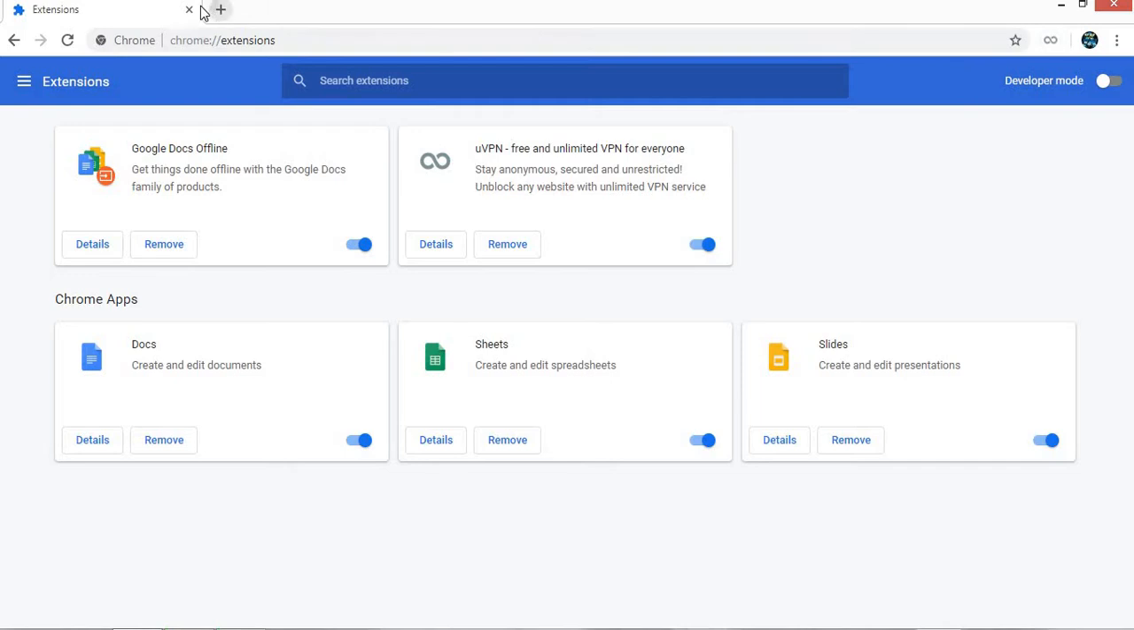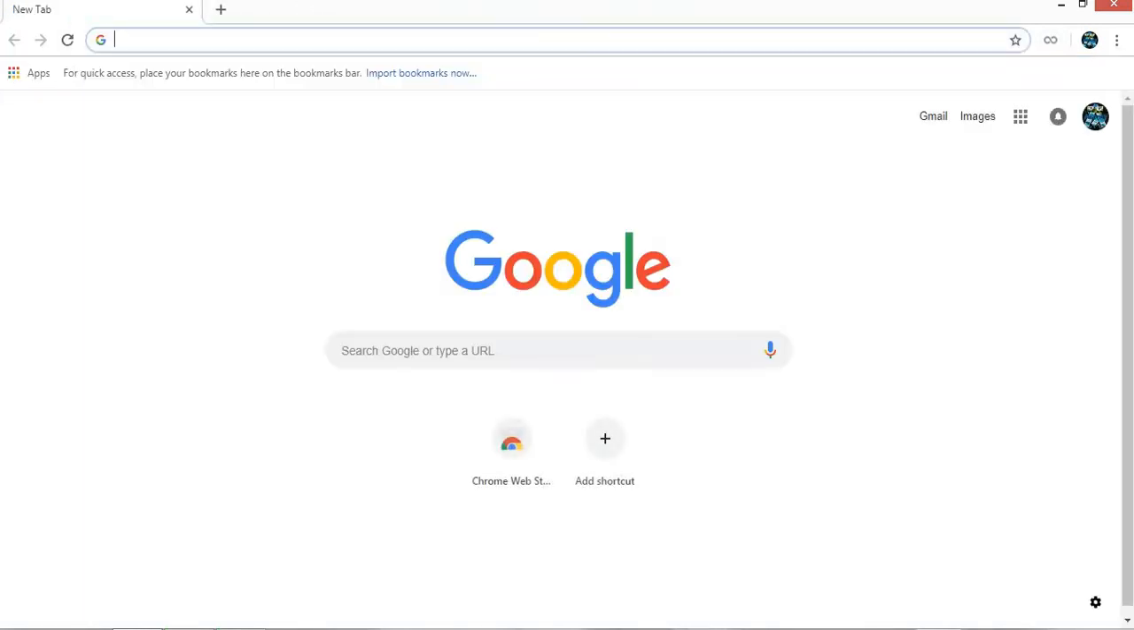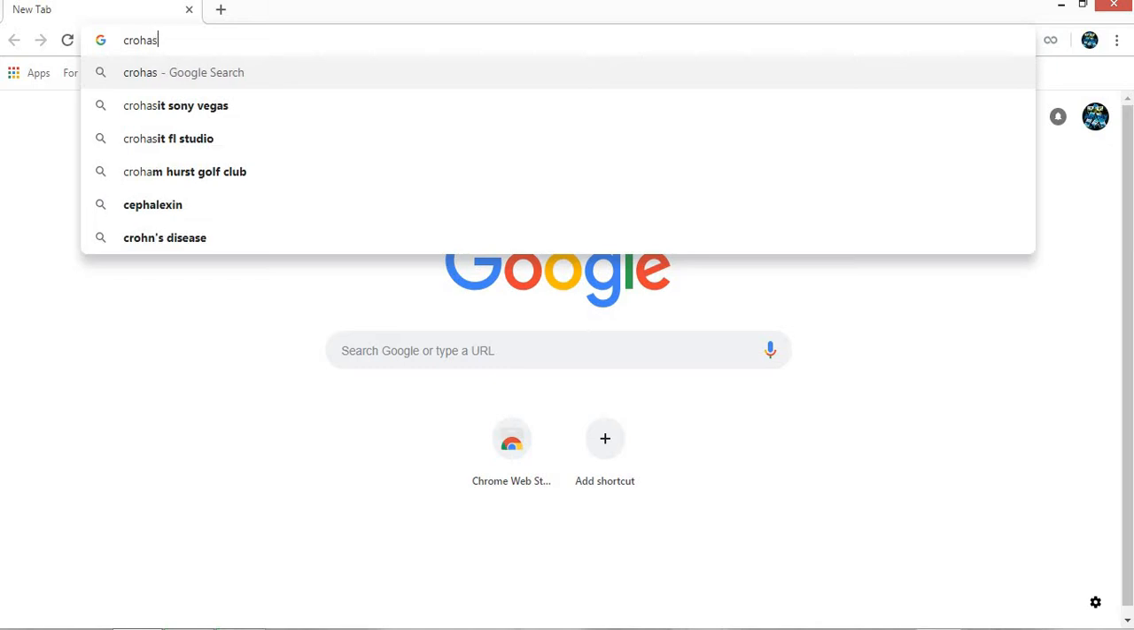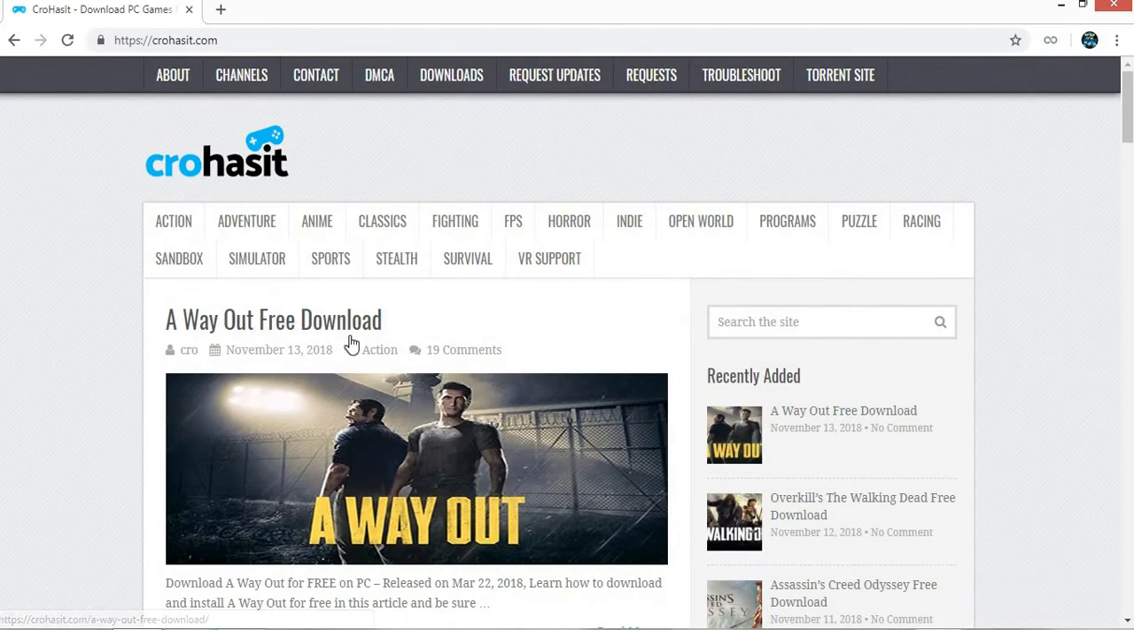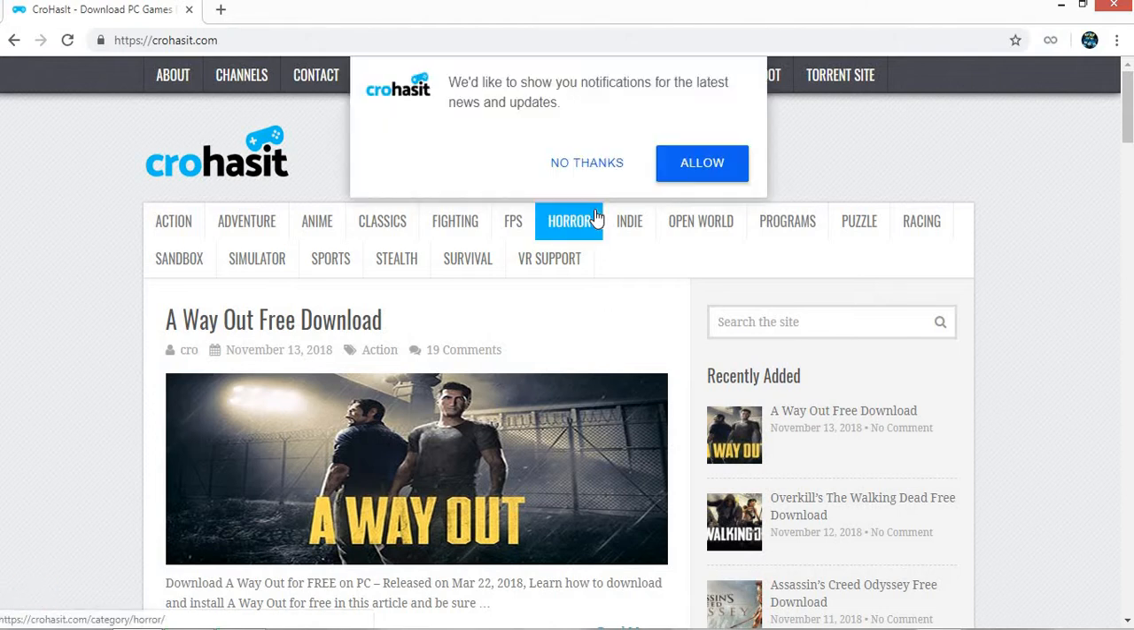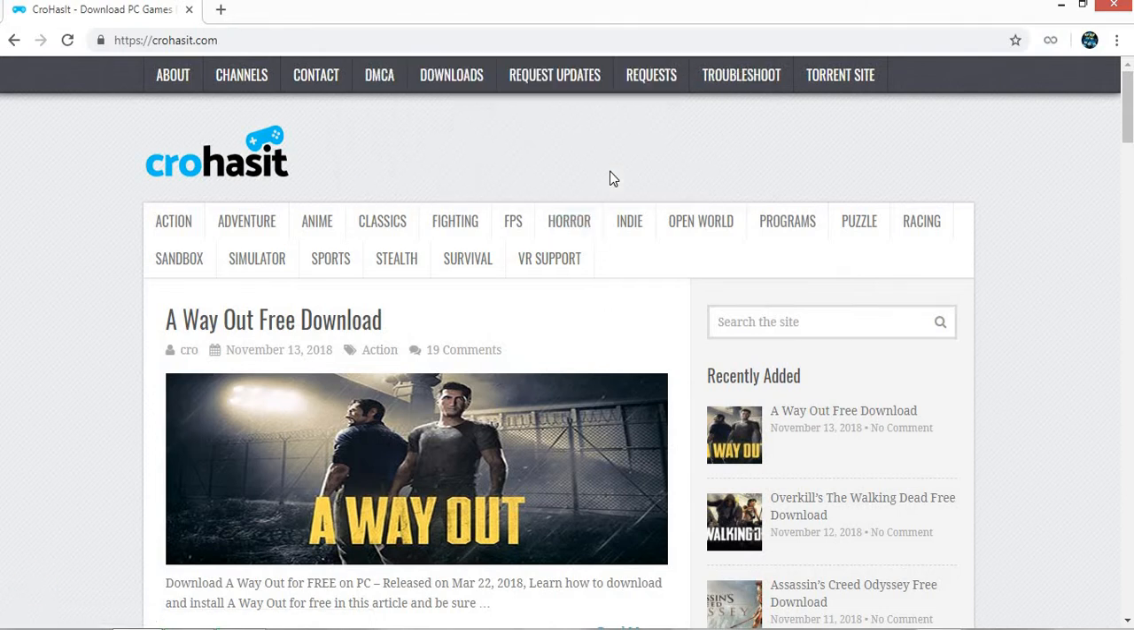So after you're done doing that, you go to crowhazit.com. Type that in, and guys, this is where you can get unlimited PC games and different things like that. But right now we're not for it. You guys can take pretty much the same exact steps to get all this stuff. So this is how to pretty much download any game. It may seem crazy, but I would definitely download it with a VPN.